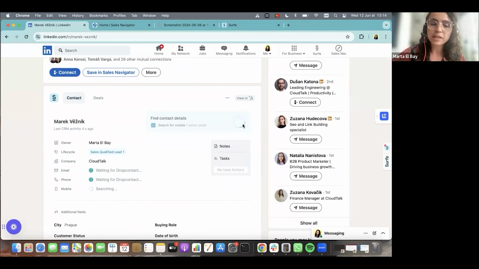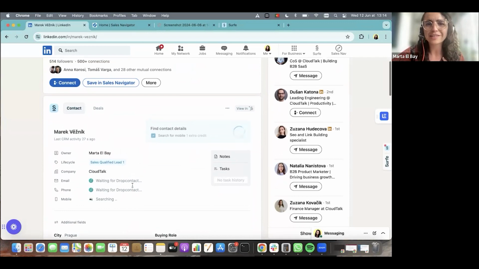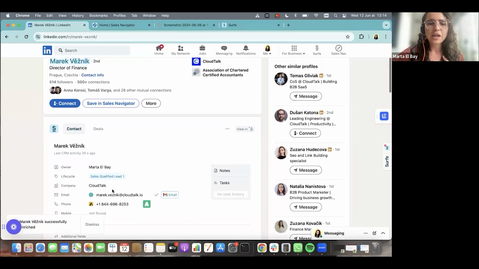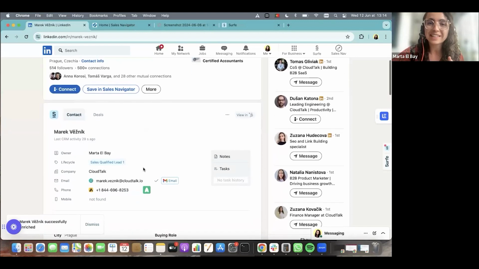There is the enrichment that starts automatically, and you can see it's running. You can see here it's waiting for Dropcontact. So why are we mentioning Dropcontact, and you might see other tools too? It's because we are using what we call an enrichment cascade. We didn't develop our own enrichment feature, but we decided to combine the tools that do enrichment well in one platform.